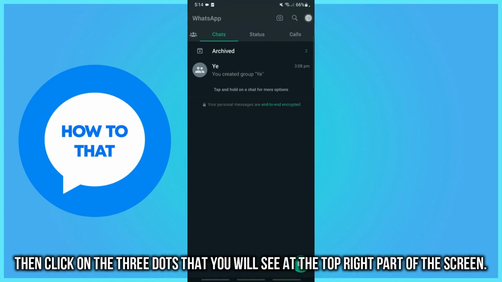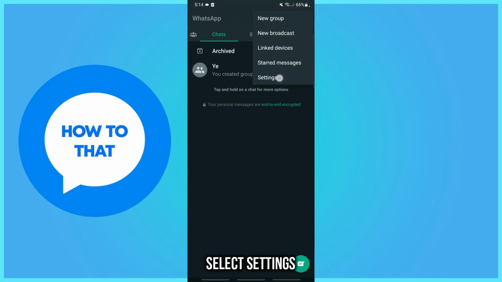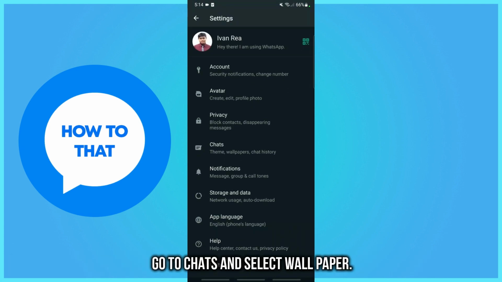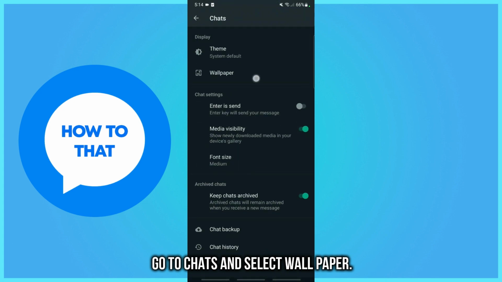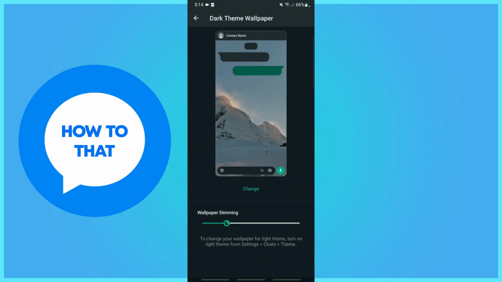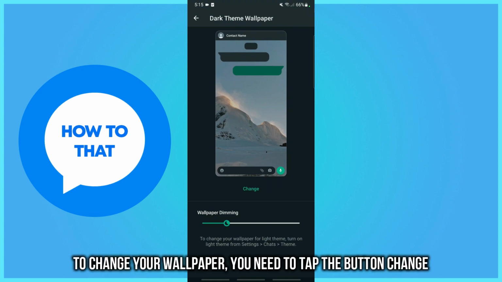Then click on the three dots that you will see at the top right part of the screen. Select Settings. Go to Chats and select Wallpaper. To change your wallpaper, you need to tap the button Change.